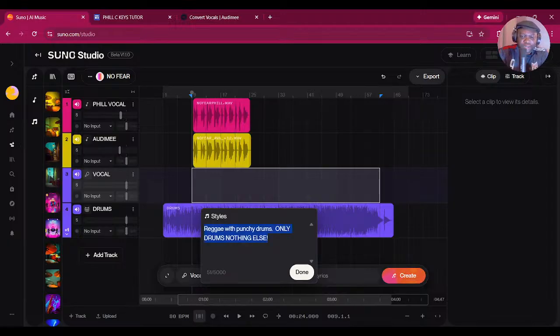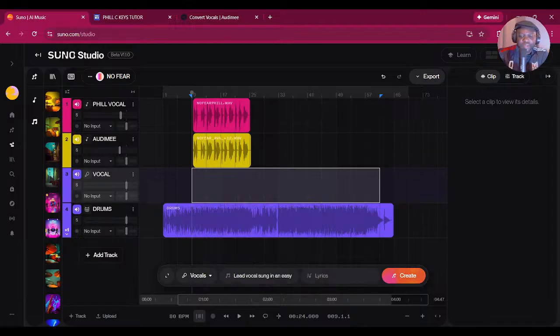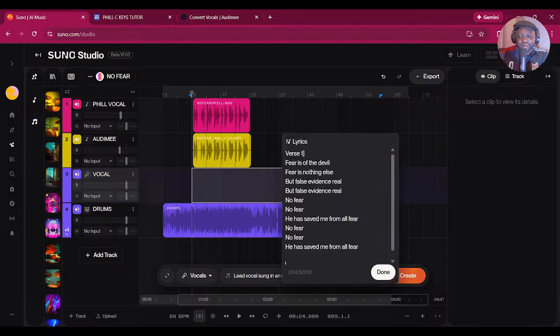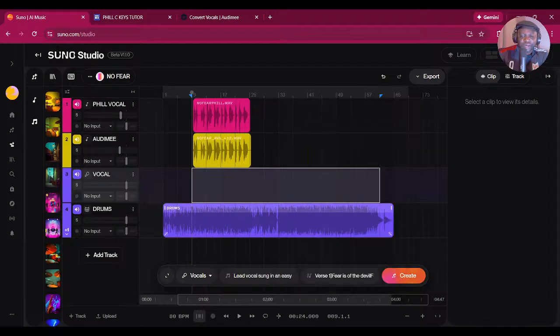I'm going to say lead vocal sung in an easy chill style with a reggae vibe. Okay, and then in the lyrics, this is where you want to paste the lyrics. Okay, hit done and hit the magic button to create.